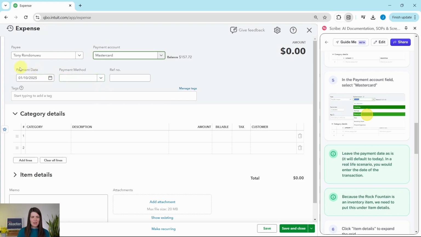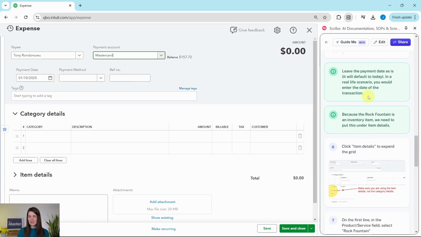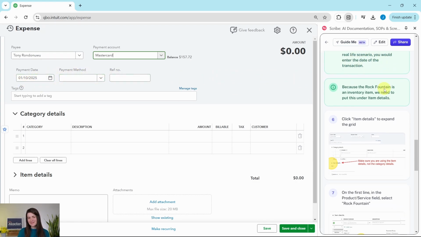And you will notice that the payment date field is going to default to today. For the purpose of this exercise, it's perfectly fine to leave that as is. Of course, in a real life scenario, you would want to enter the date of the transaction they need to match. Now, because the rock fountain is an inventory item, we need to put it under the item details grid.